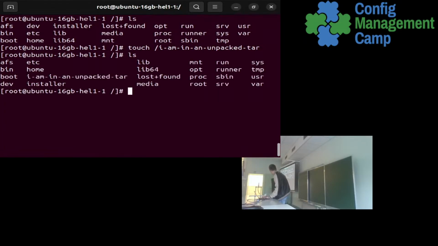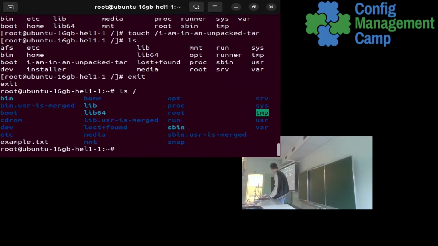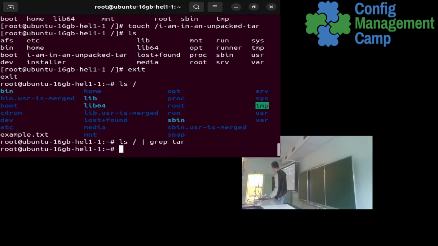and you can see this file. But if I exit, so I do exit, you can see it's not here. Well, I'll grep for it because this is not very readable. So there's no unpacked tar. So this is the whole principle we're relying on, just to give you a common idea of chroot.